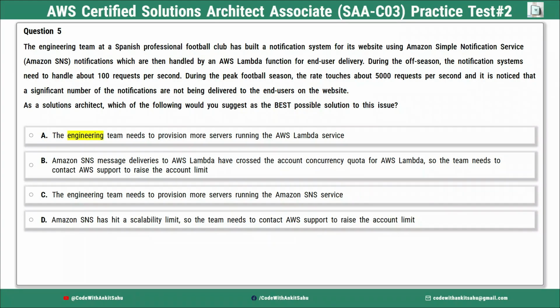Option A. The engineering team needs to provision more servers running the AWS Lambda service. Option B. Amazon SNS message deliveries to AWS Lambda have crossed the account concurrency quota for AWS Lambda, so the team needs to contact AWS support to raise the account limit. Option C. The engineering team needs to provision more servers running the Amazon SNS service. Option D. Amazon SNS has hit a scalability limit, so the team needs to contact AWS support to raise the account limit.